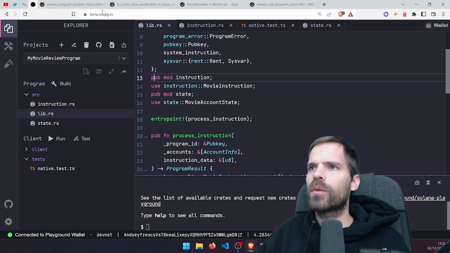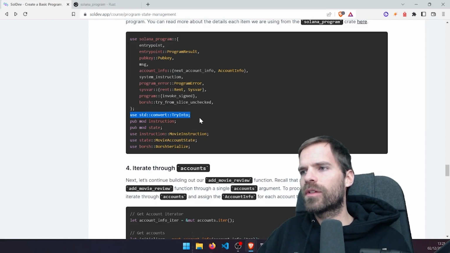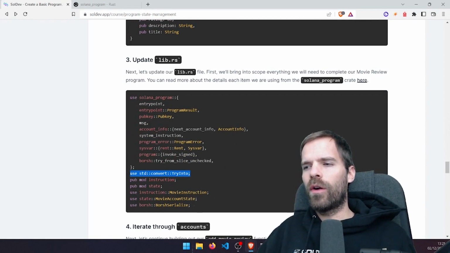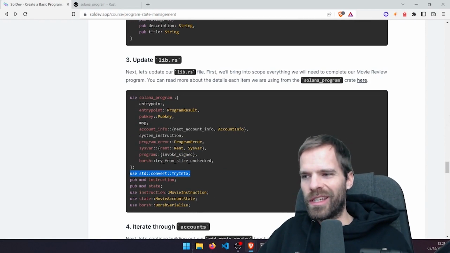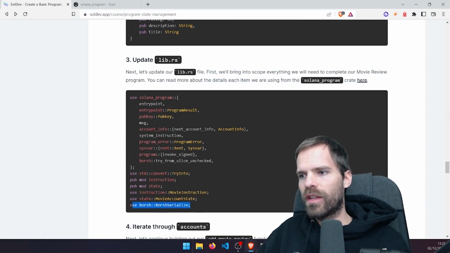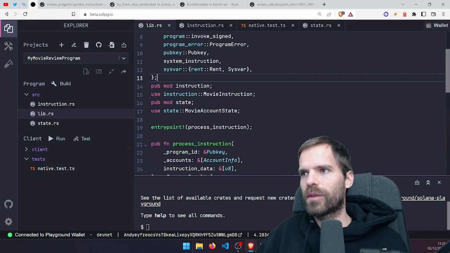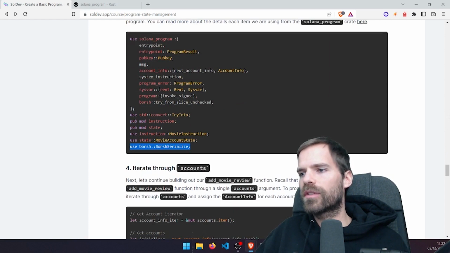Is that everything that you wanted me to do here now? I don't know where we use the convert try into. I guess I want to leave this out for now to find where we need it. So I'm not going to do that, but I do need that as well. Okay, it also puts that up there for whatever reason. Okay, whatever. Now let's iterate through those accounts in the add movie review function.